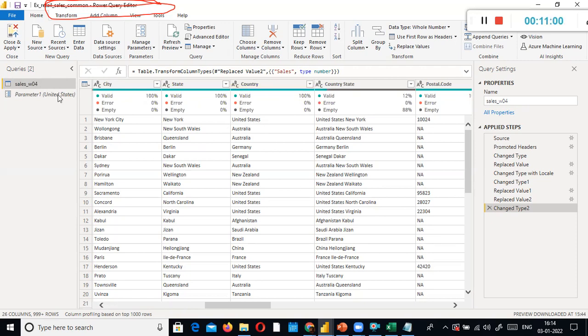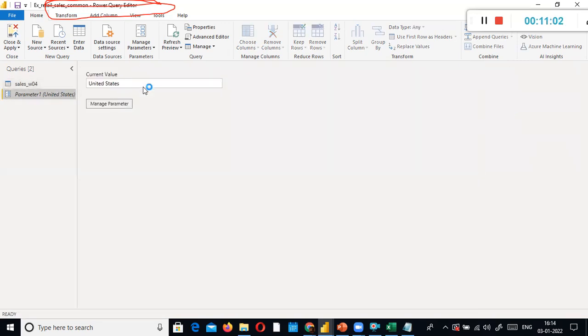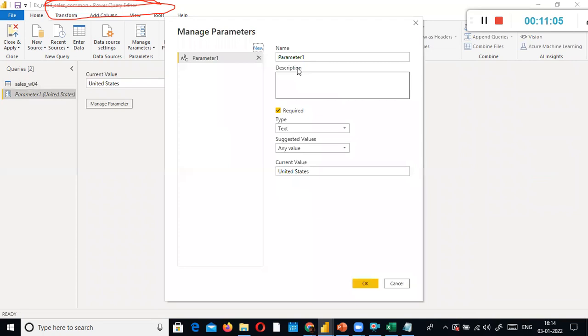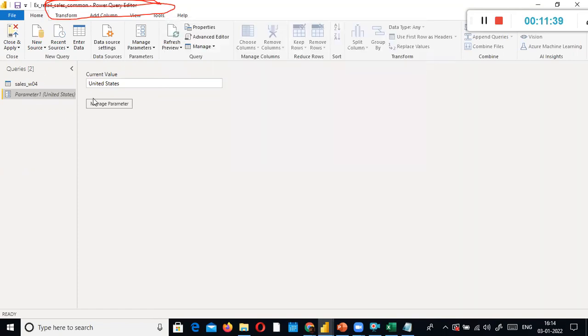Okay. And then the next step is I go to the parameter and then I'm going to create this one. So you can give some meaningful name here. In this case, I just specify parameter one, and you can specify some description if you need it. The next one is type. Data type is text because country is a text data type. It is not a number data type. And suggested value is any value. And the current value is United States. You can specify any country name which is there in my country column. Okay. In this case, for example's sake, I mentioned United States. I just click OK. Okay, now I created the parameter.